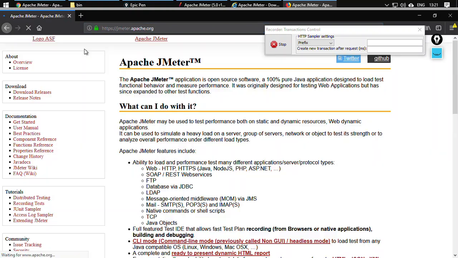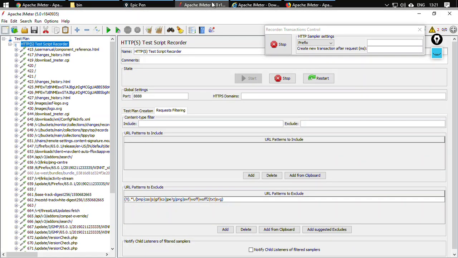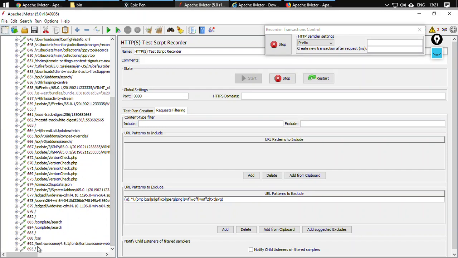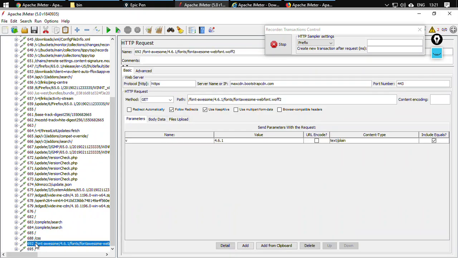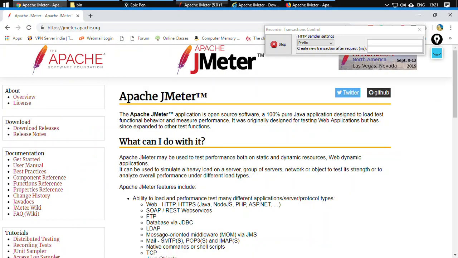Now you can try opening the website, that is https jmeter.apache.org, right? And you can see that this is opening now. If I go to the JMeter, you can see that the site is opening, right? And it would be getting recorded as well. So somewhere, somehow, you can see that it is recording this website, and let me just cross check. You can see that https jmeter.apache.org, and it is recording this port number as well, right? Now this is how you can record the HTTPS websites.